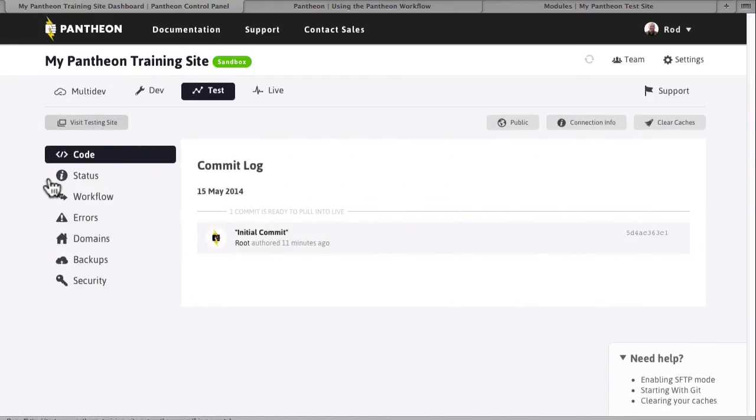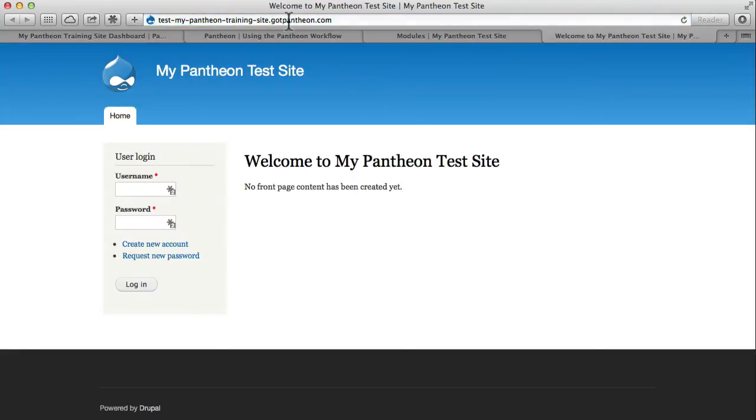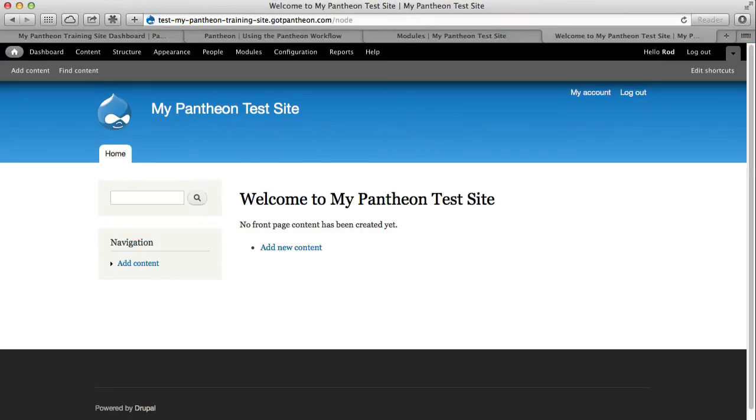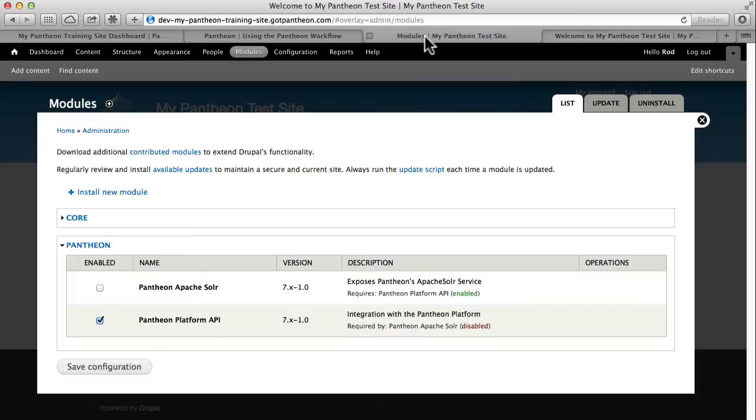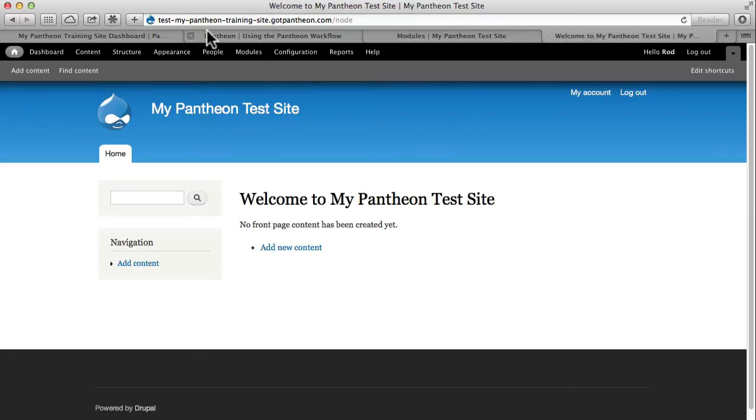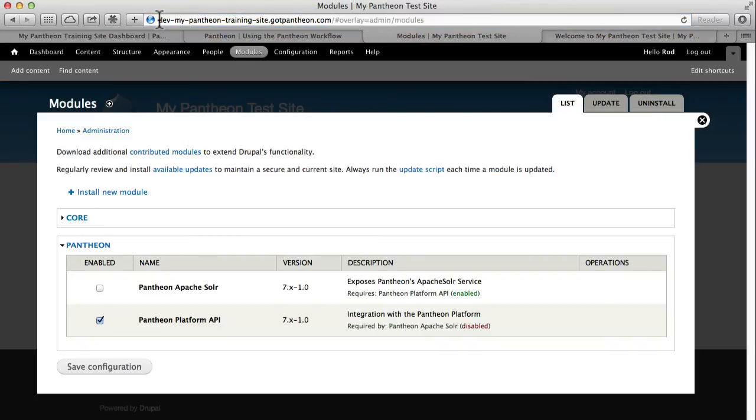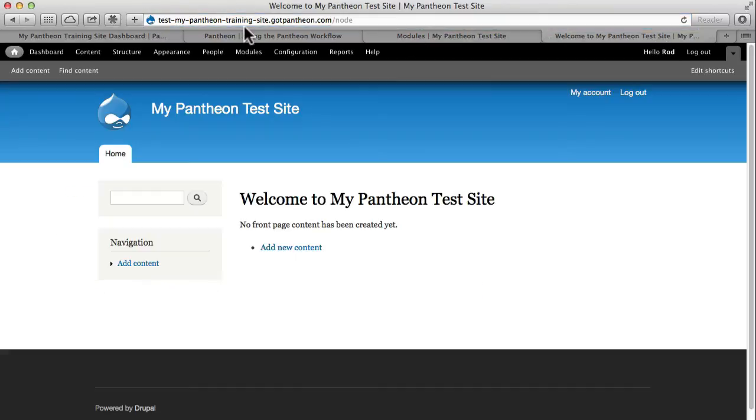And if I view the testing site, you'll notice that it's test-mypantheontrainingsite.pantheon.com. And there we are. Of course, I'm logged out, so let me log in. And now I'm logged in. You'll note that there's no visible differences at this point between test and dev. And so you'll want to make sure you keep track of which site you're working on by the URL, dev or test.